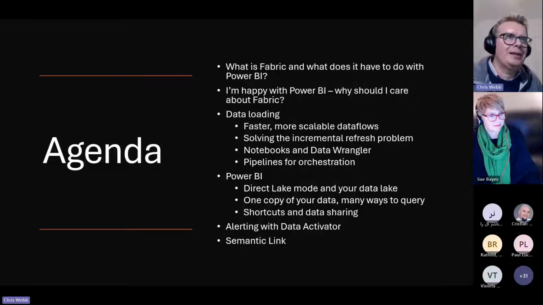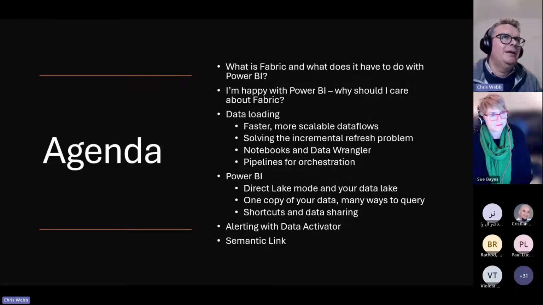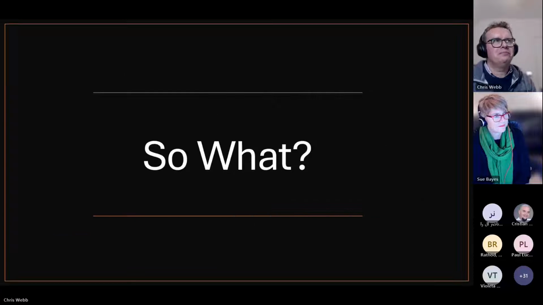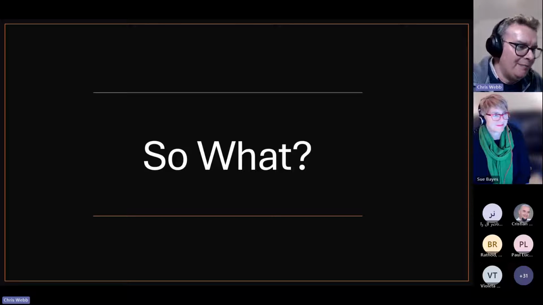So we'll talk a little bit about various different features of Fabric. But, like I said, by this stage, everybody will have heard that Fabric is amazing and cool and new. The real question that I want to address in this session is, so what? Who cares?